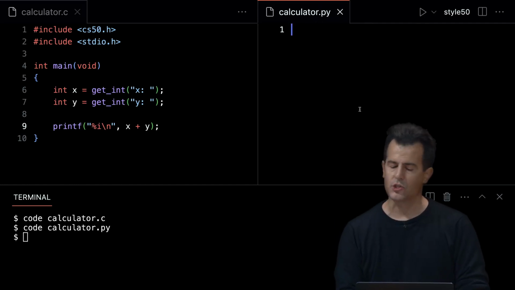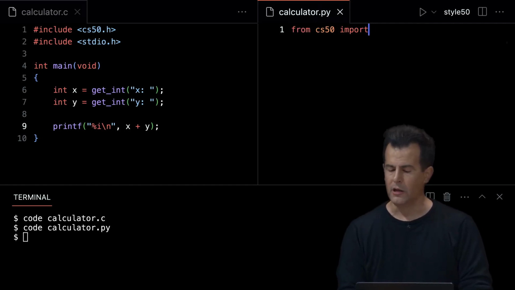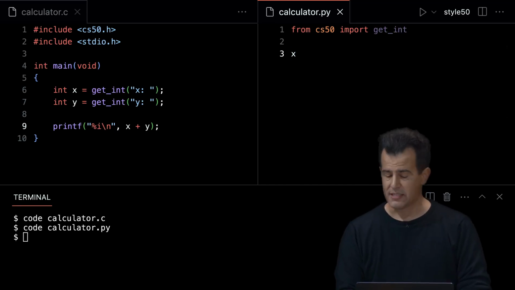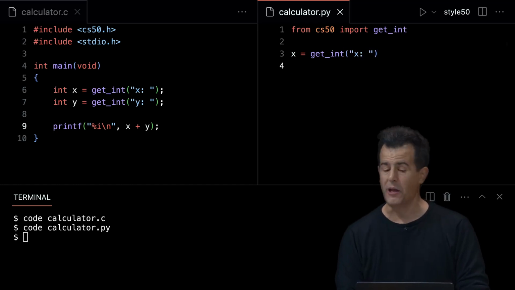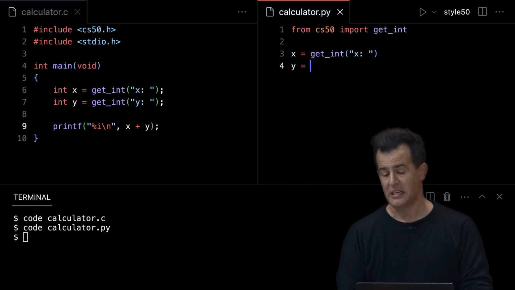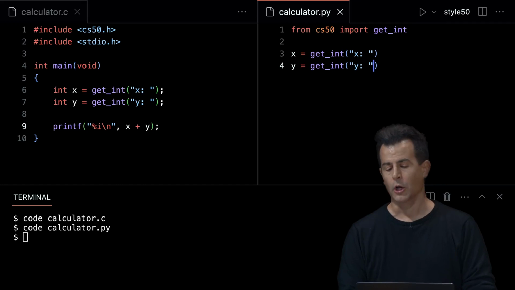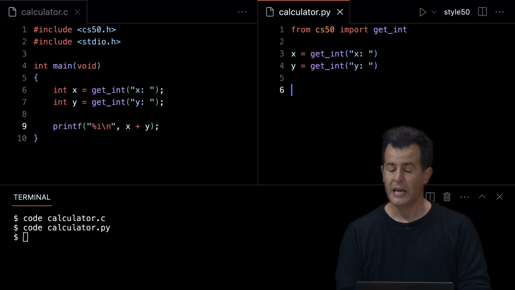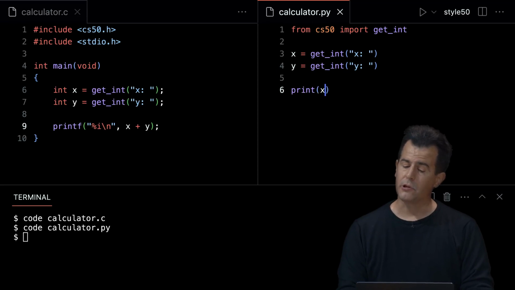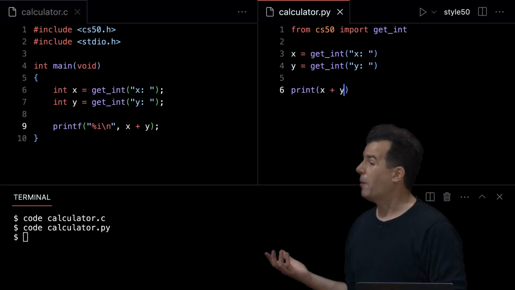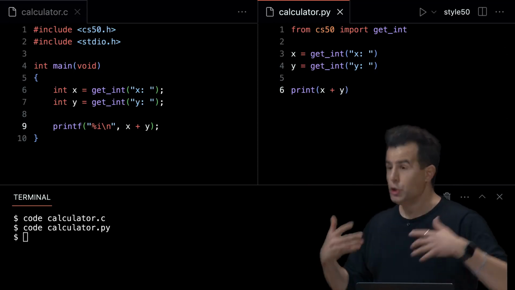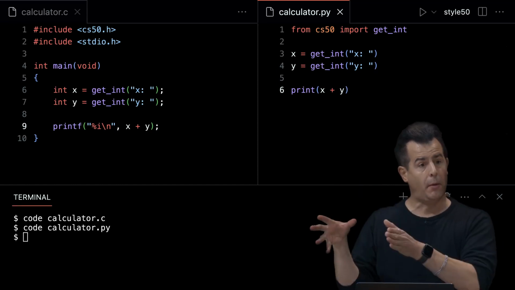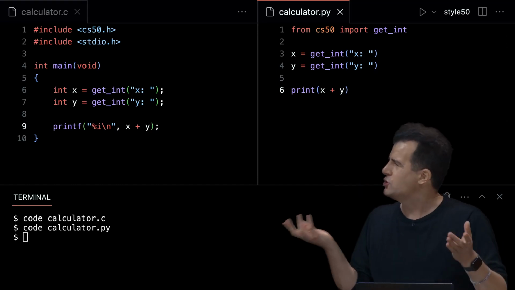And in calculator.py, let's do this. From the CS50 library, import the getInt function, which is also available. Then let's create a variable called x and set it equal to the return value of getInt, passing in the same prompt. No semicolon, no mention of int. Let's then create a second variable y, set it equal to getInt, prompt the user for y as before. No int, explicitly no semicolon. And now let's just print out x plus y. It turns out that the print function in Python is further flexible, in that you don't need these format strings. If you want to print out an integer, just pass it an integer, even if that integer is the sum of 2 other integers. So it just sort of works as you might expect.